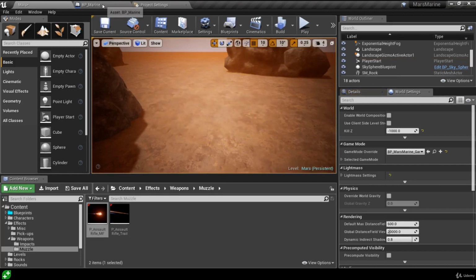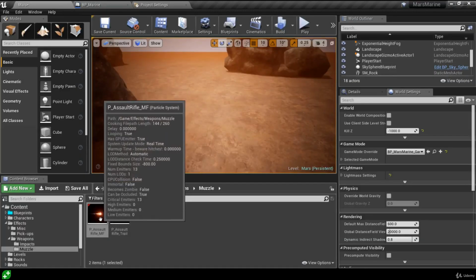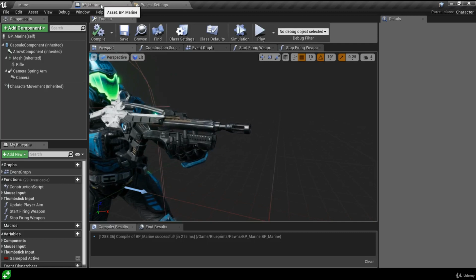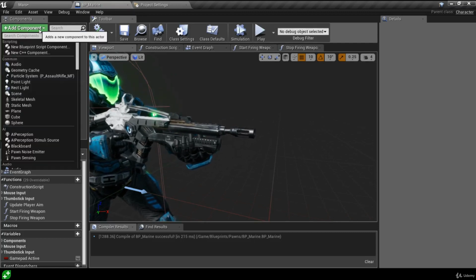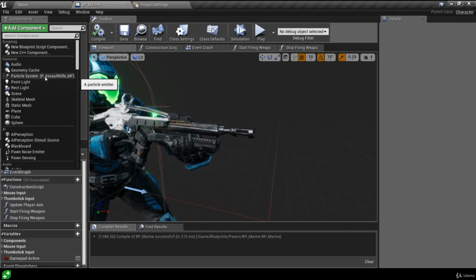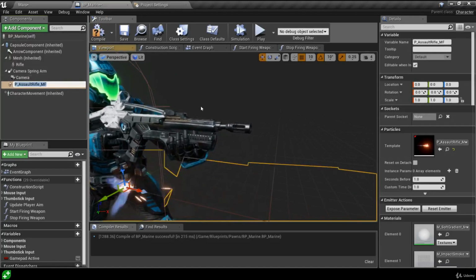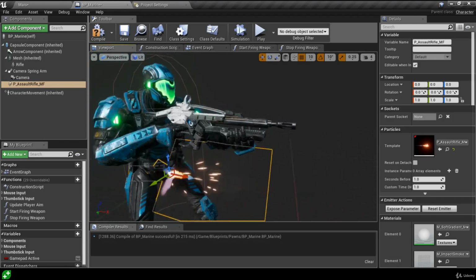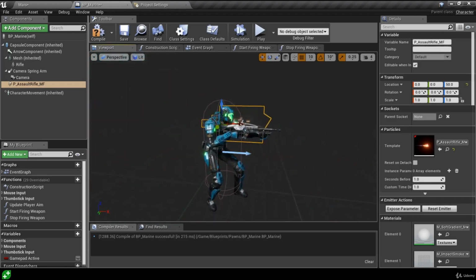I'm going to come back to my Marine blueprint. In fact, I'm going to make sure I have the muzzle flash selected in the content browser, because when I come back to my Marine blueprint and add a new component, we can see when we go to add a particle system, it automatically will assign our assault rifle muzzle flash here. Okay, so it's spawned into our character, but we want it on the end of our weapon.